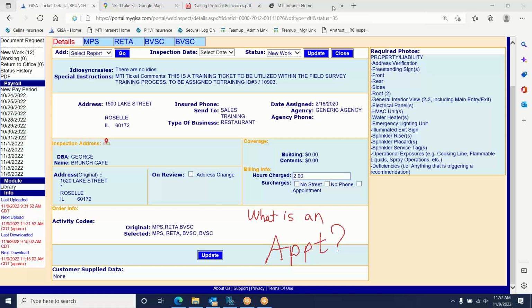Okay. I will make set appointments if an insured is adamant about it. Like they really, really want you there at 9 a.m.